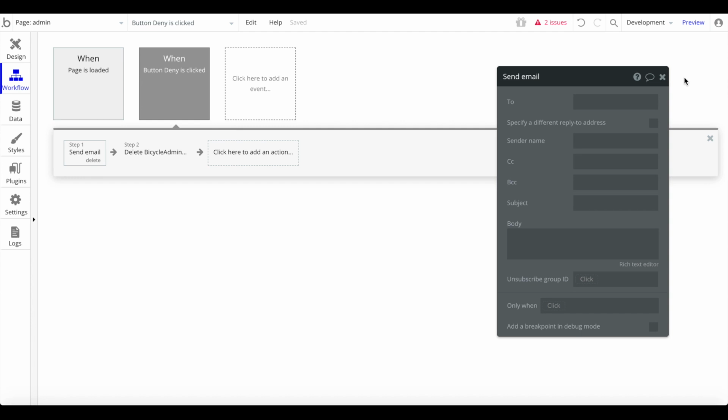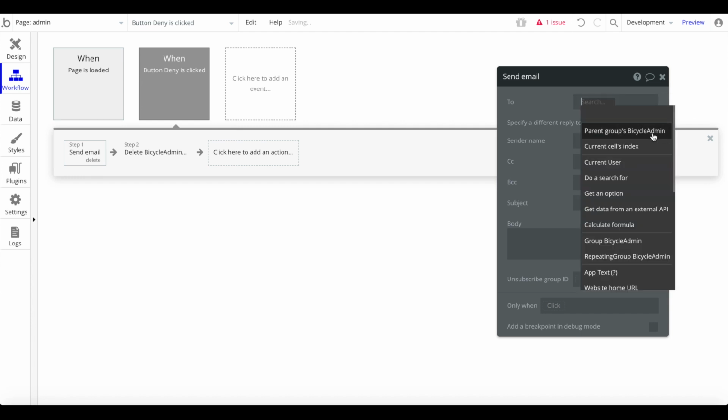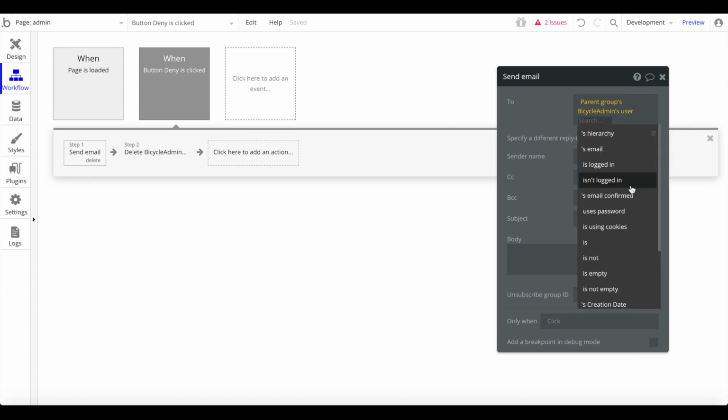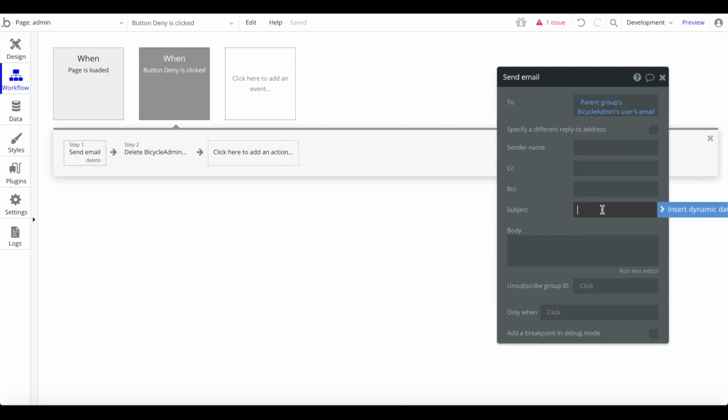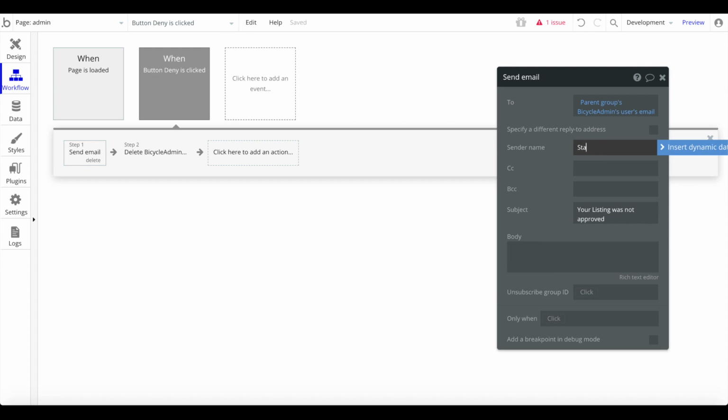So you want to send an email to the parent group's bicycle admin's user, which created the submission, the listing, email. This is the email address we want to send it to. Subject could be your listing was not approved, okay? Sender name, whatever your startup is called, startup name. And body is just, sorry, your listing was not approved. Please try again, something like this, okay? Of course, you want to add more maybe, but yeah, that's already it, to be honest.